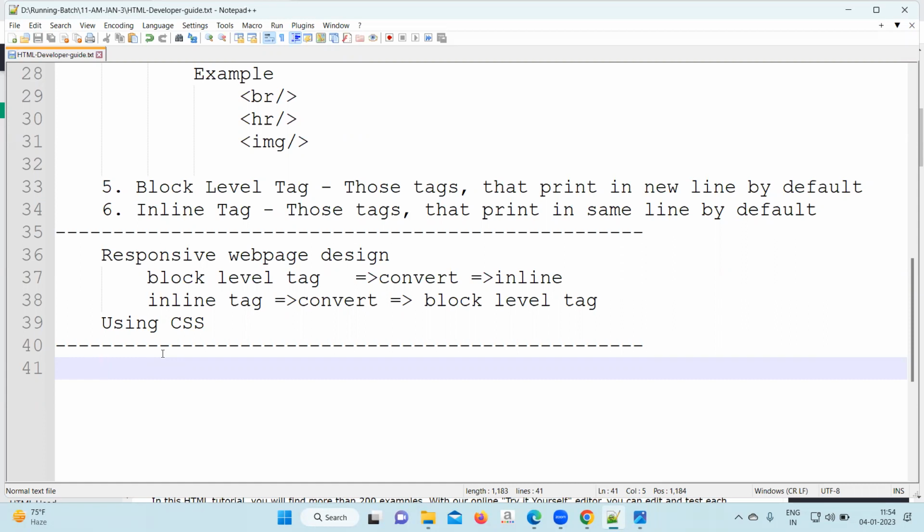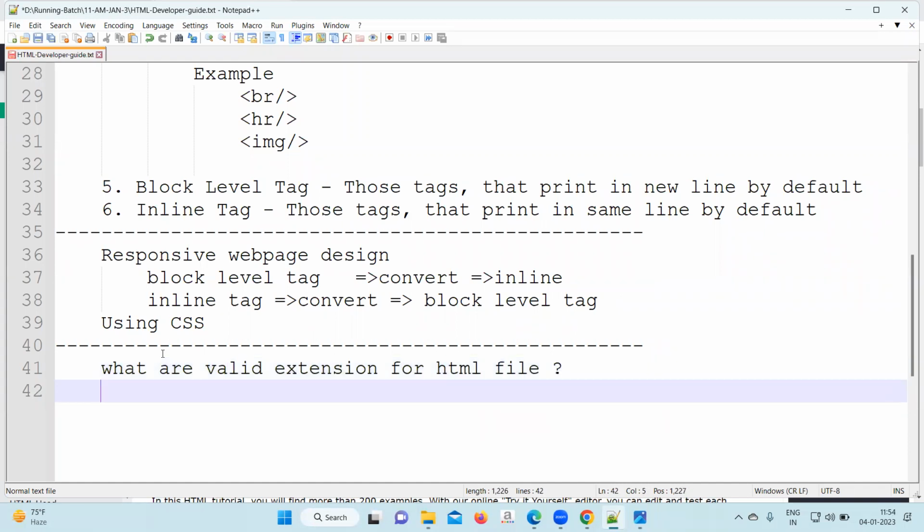You will write in your file, what is the valid extension of an HTML file? What are the valid extensions for an HTML file? When you create a Word file, you write something else. When you create a PPT file, you write something else. When you are writing HTML, what should be the valid extension for that?